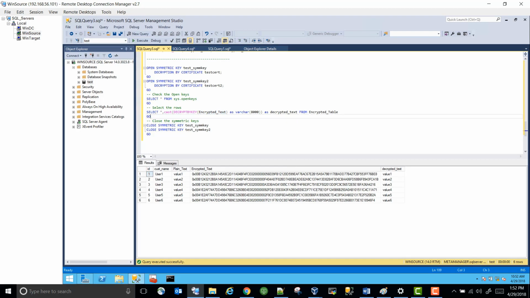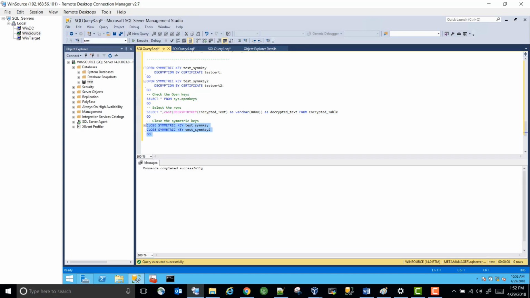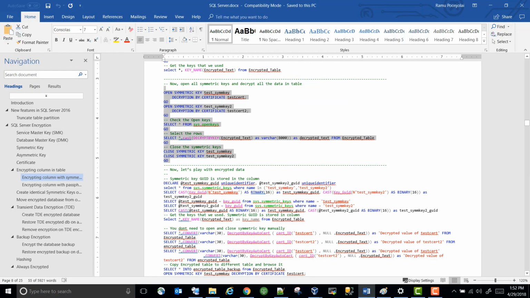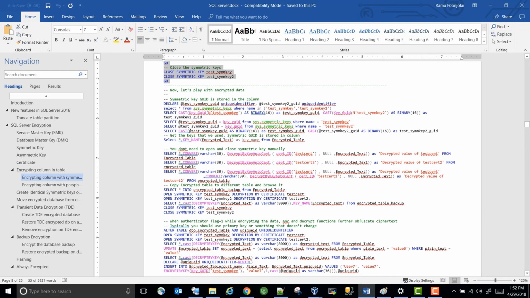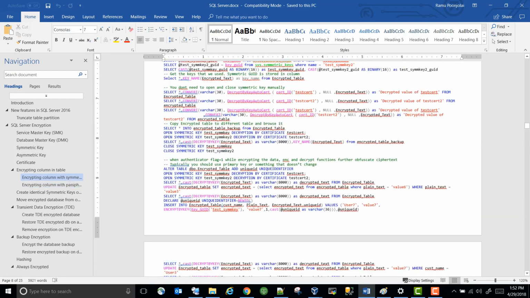I know that I have encrypted 3 rows with symmetric key 1, 3 rows with symmetric key 2. That's why I open these 2 symmetric keys, and then when I execute this query, it properly decrypted, right? I just want to show you that. Now when I close, okay, I cannot decrypt now because it's closed. Okay, so I have some more examples to show you.